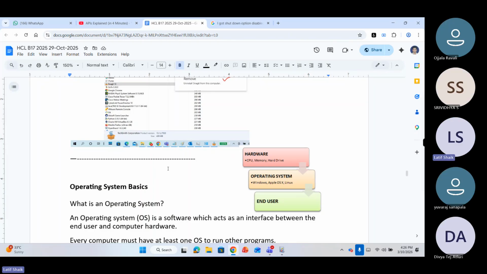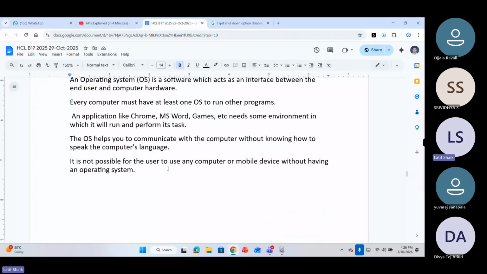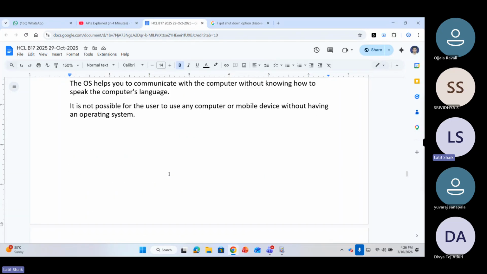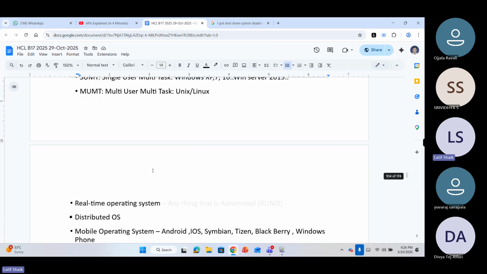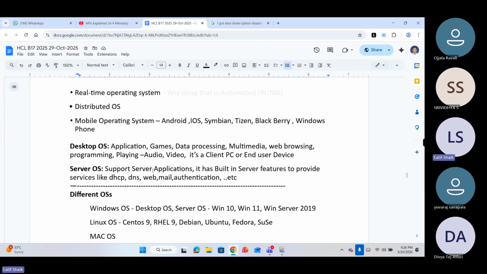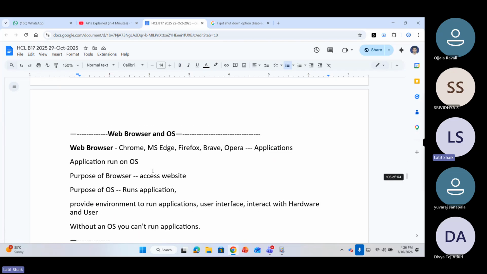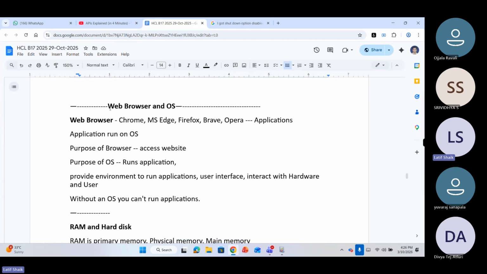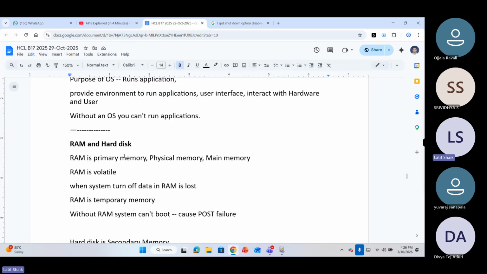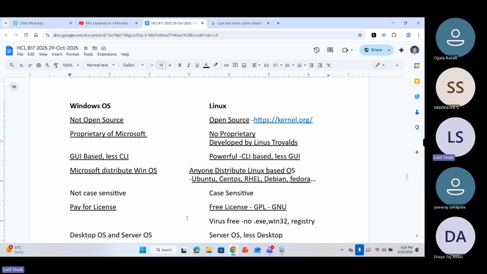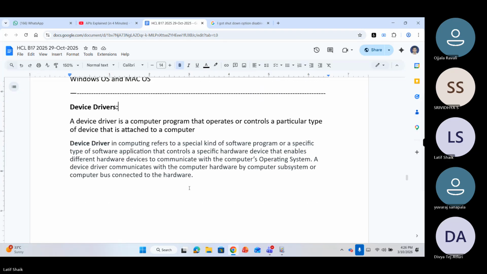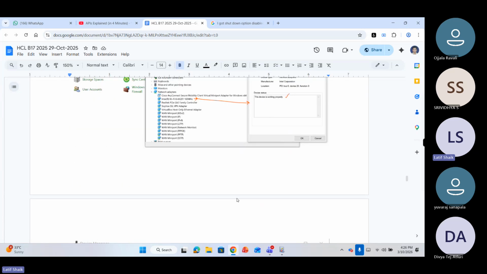So check with other things like what is OS? Types of OSs, like DOS and Windows OS. Not very important, but just check it. Okay, just read once. What's the difference between a browser and an operating system? The difference between RAM and hard disk is also better to know. Windows and Linux differences. Okay. Yeah, it's a very important question.